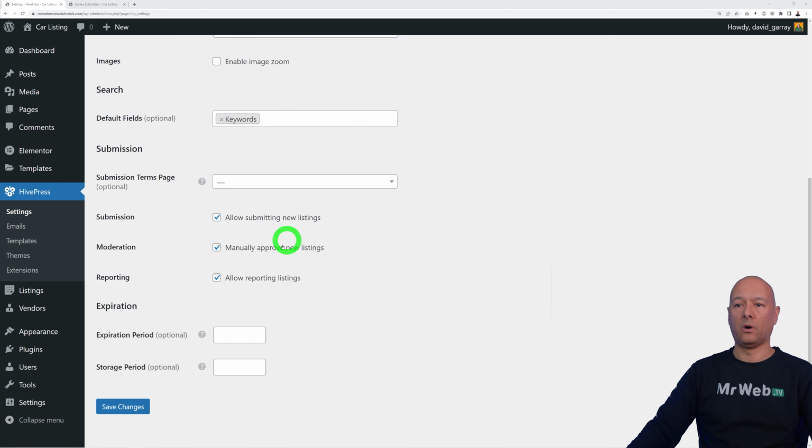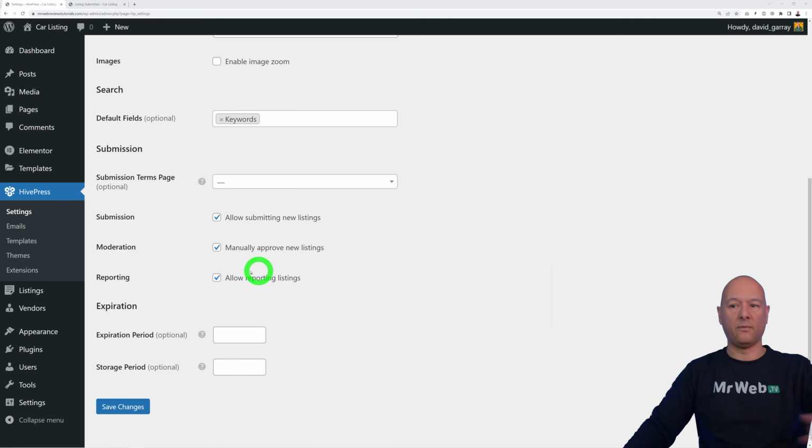So again, this is a matter of preferences. As you can see, if you scroll down, there it is, submission. So allow submitting new listings. This is in place, obviously, so your visitors can upload a new listing. If this is disabled, it's only you uploading listings. You have moderation, which is in place at the moment: manually approve new listings. Now, if you want the listings to go live immediately, untick that box, and that's basically it. They'll go live immediately.